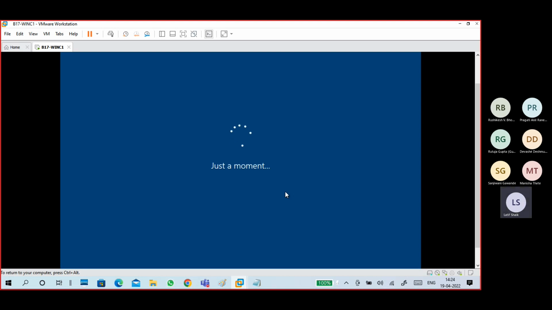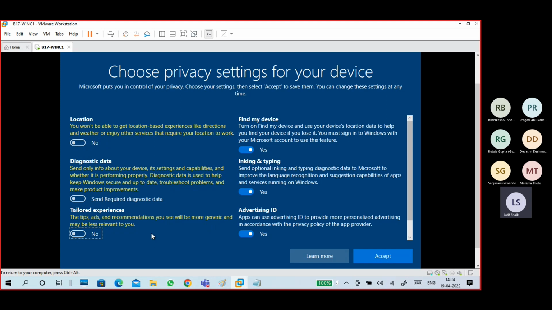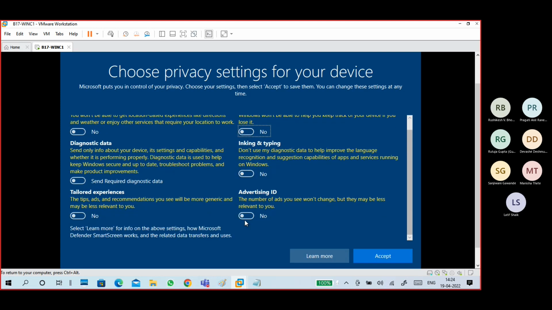So the main point is completed. The user creation is completed. We get a screen. Finally, these are all not required, so you can just disable them. If you want, you can enable them later. If you want, you can go to inking and typing later. Otherwise, you can use it. So I'm disabling all these things.